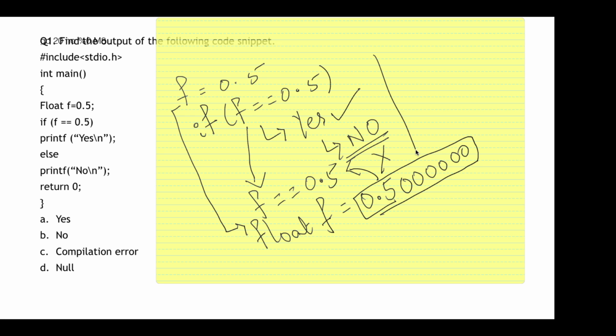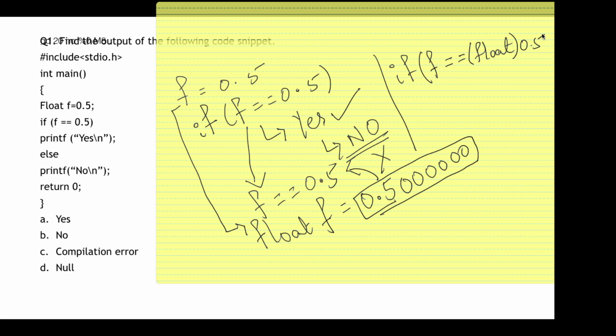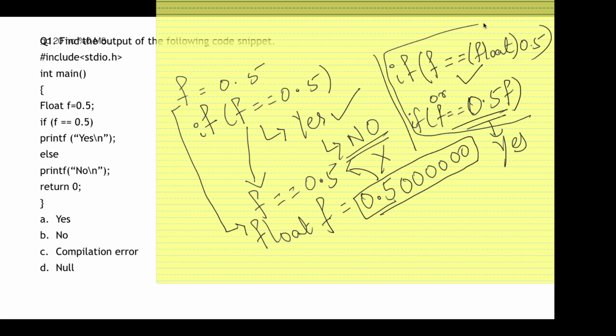But if in the if condition we would have written it as f is equal to float of 0.5, then this would have been printed as yes. Or if we would have written f is equal to 0.5f, then also the output would have been yes. But since these two are not written in the given code, it is simply saying f is equal to 0.5, the answer will be no, okay?